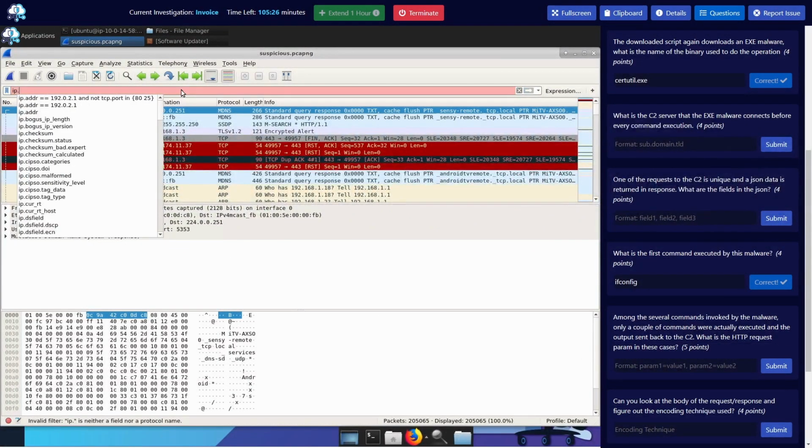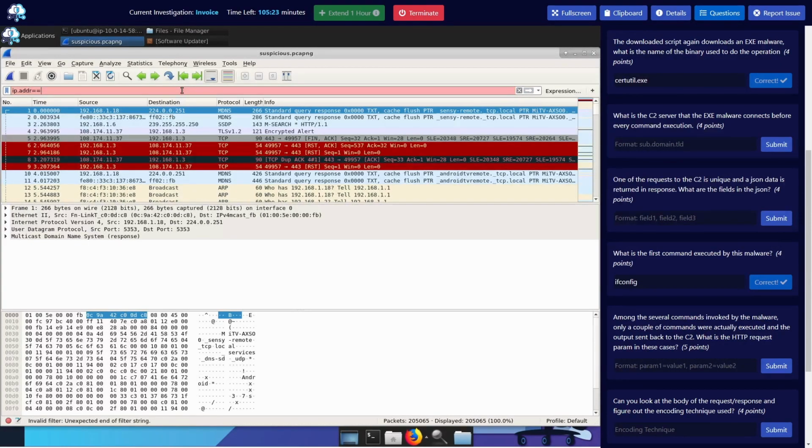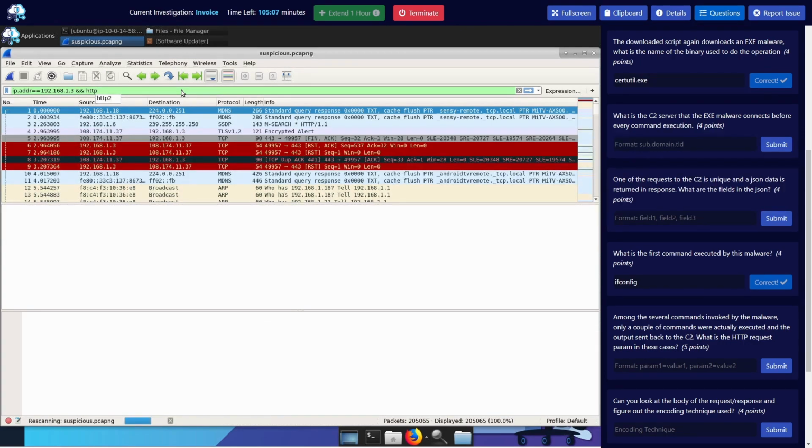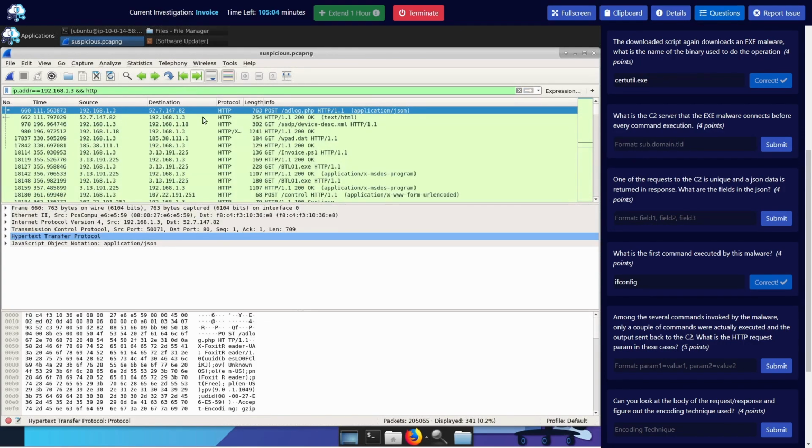So let's close that. Let's go ip.addr equals 192.168.1.3. And then as a guess, what I'm going to look for is HTTP, because it's talking about requests. We know that they've used PowerShell and certutil, so that's where we want to start. If we don't find anything, then we're going to broaden our search, but this should hopefully get us a hit. So here we can already see this get BTLO1.exe, and we've got the invoice.ps1 as well. So this is a good start.